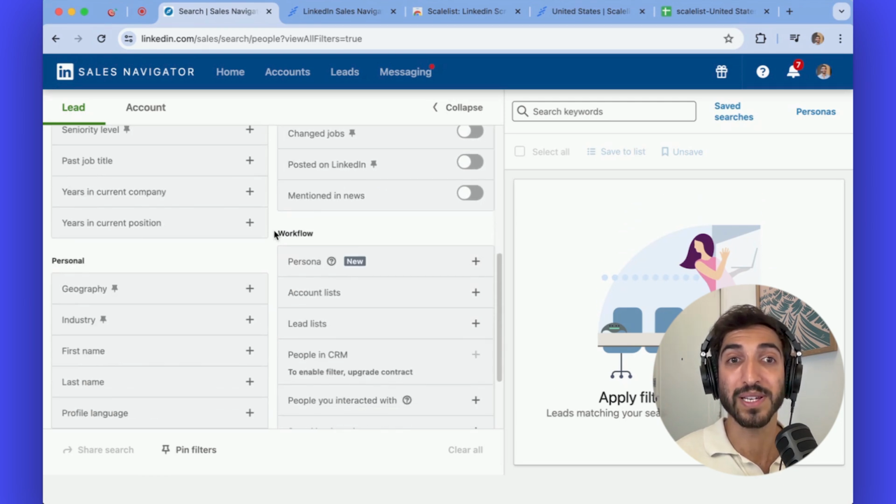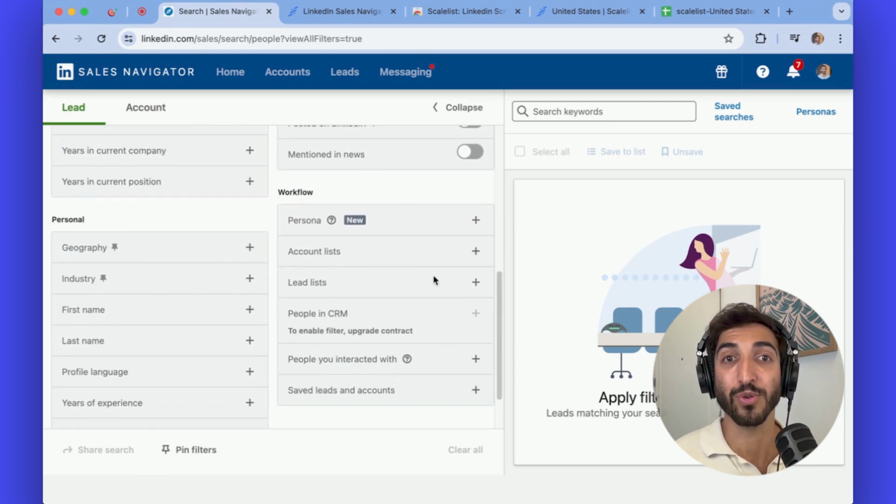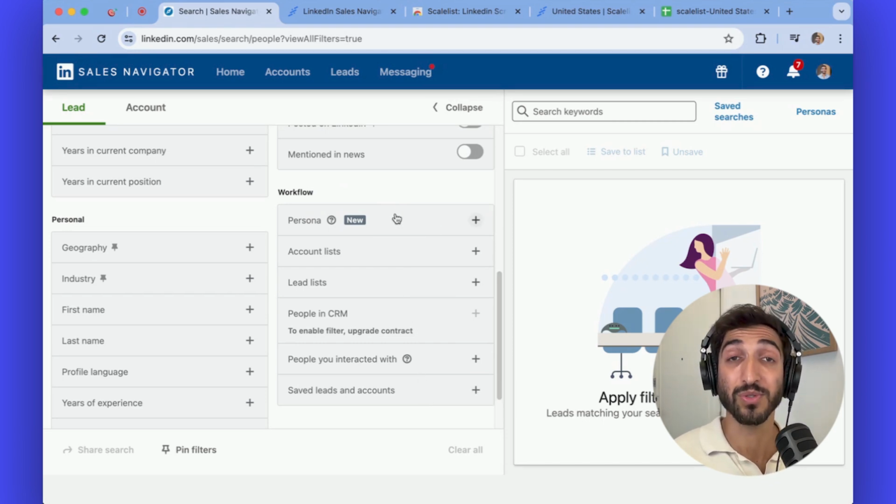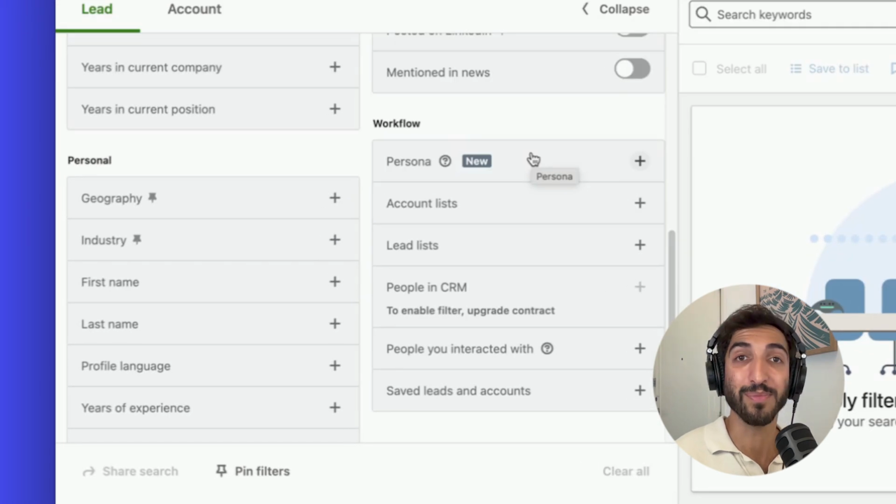Here, the workflow part is more advanced. So this is something that I recommend looking into once you have already started using Sales Navigator more extensively, because you can connect it to your CRM, you can build personas. So these are buckets of types of targets that you have, basically your ICP, ideal customer profile, but also account lists. We'll look into some of these later on.